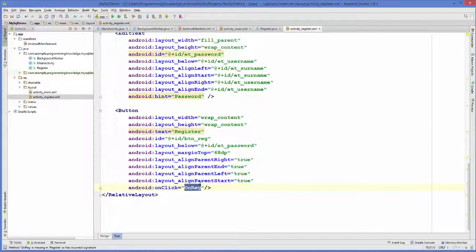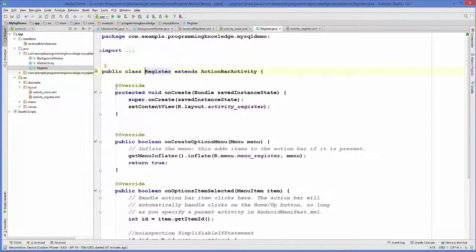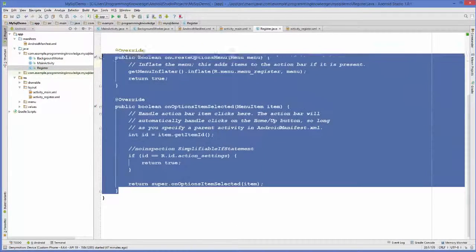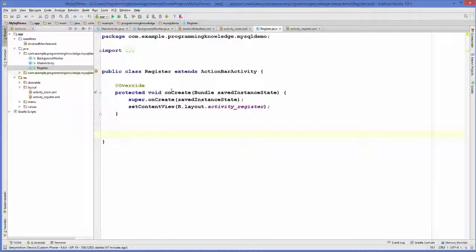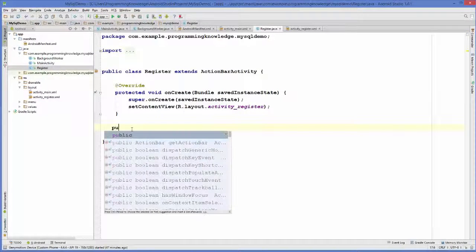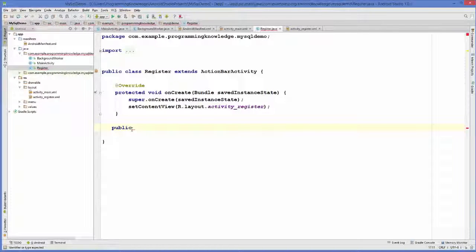just copy this method from here and go to your register.java class which you have created. And in here we don't need these method, we just need on create method, and in here we are going to create a method for on register, right? So public, and this will be a void method, and the name is same as we have given in on click method, and this is going to take view, once again view, and inside the method we are going to write some code. But let's first define some edit text variables here and some string variables here.